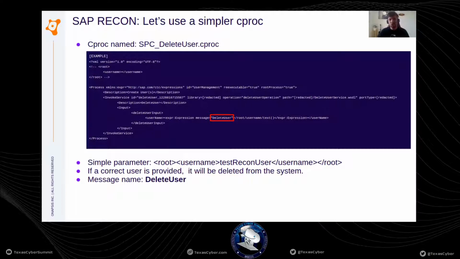So now we have everything to test this through the SOAP endpoint. However, I had some issues trying to make that work. So what happened finally was that I shifted to a simpler CPROC. I found another one that was much simpler. It has a message that is called delete user. Here we can see that this CPROC is accessing the root username tags within the parameters. And it seems that this CPROC is deleting a user, right? Just by providing this message. So now we have the knowledge on how a CPROC works, at least basic knowledge, and we have the CPROC, so let's try it.